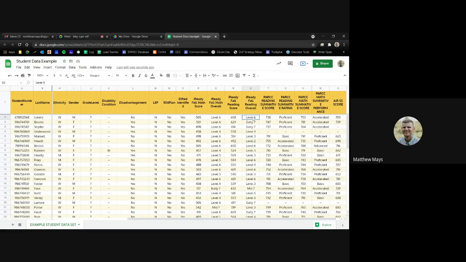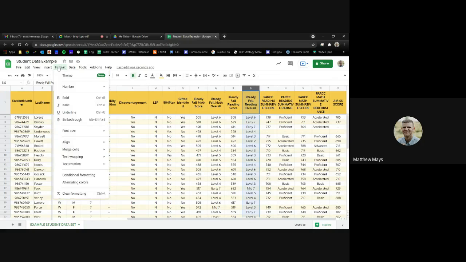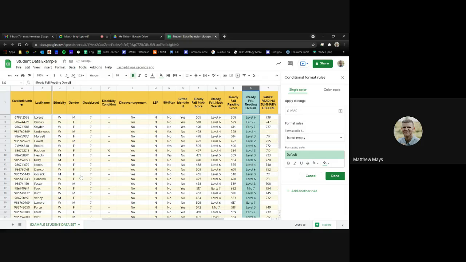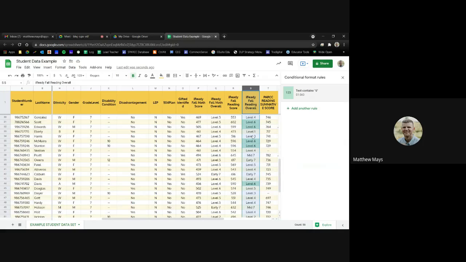Instead of actually clicking on these and coming up to the paint bucket and changing them individually, we can go to Format and go to Conditional Formatting. That brings this menu up on our far right where I can change things based on some rules. So format a cell if, and in this case, I am going to be looking for text contains, because most of these say level or early or whatever, but really what I'm searching for is this number. So if the text contains the number 6, I want it to be green. When you hit done, all of those items that are 6 are now green.